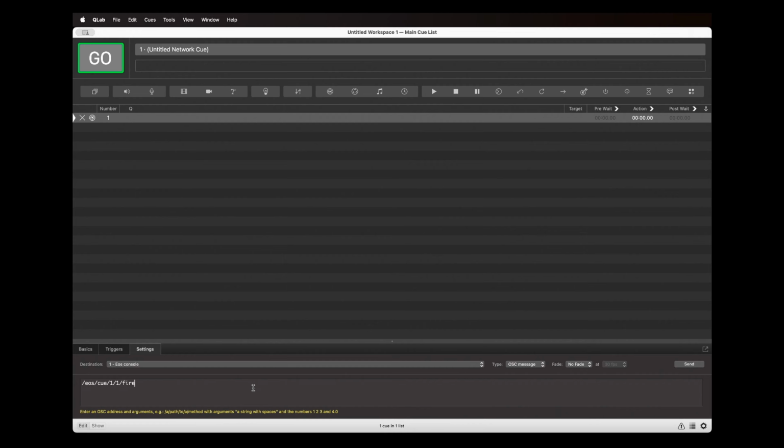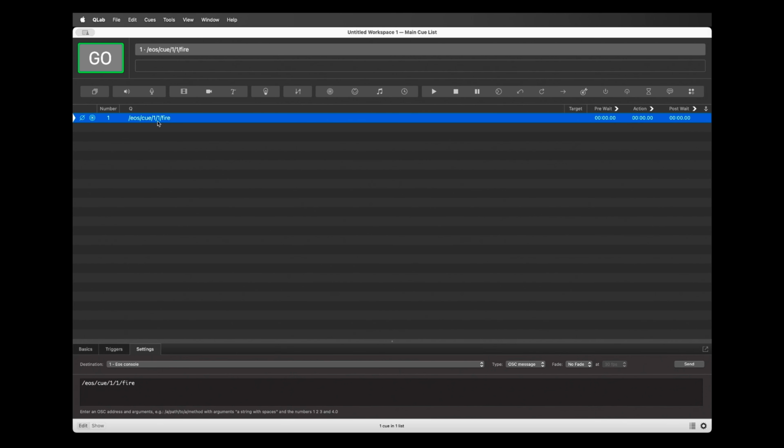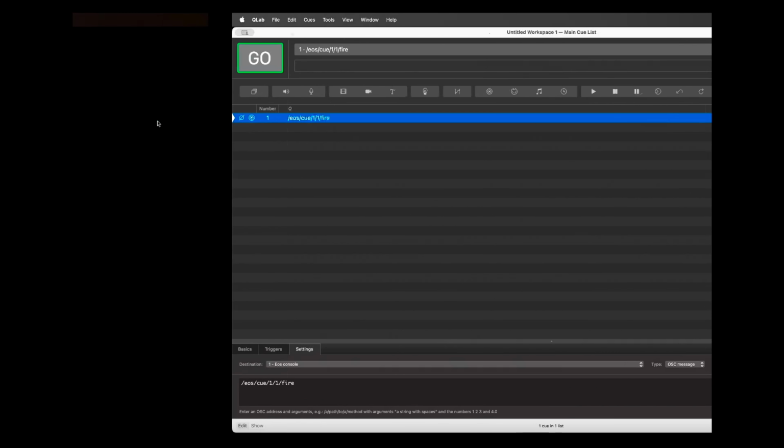So this is the command. It's /EOS/Q/1, which is QList1, /1, which is Q1, and then we go /fire. That way, when we execute this queue, it'll execute Q1 in EOS.